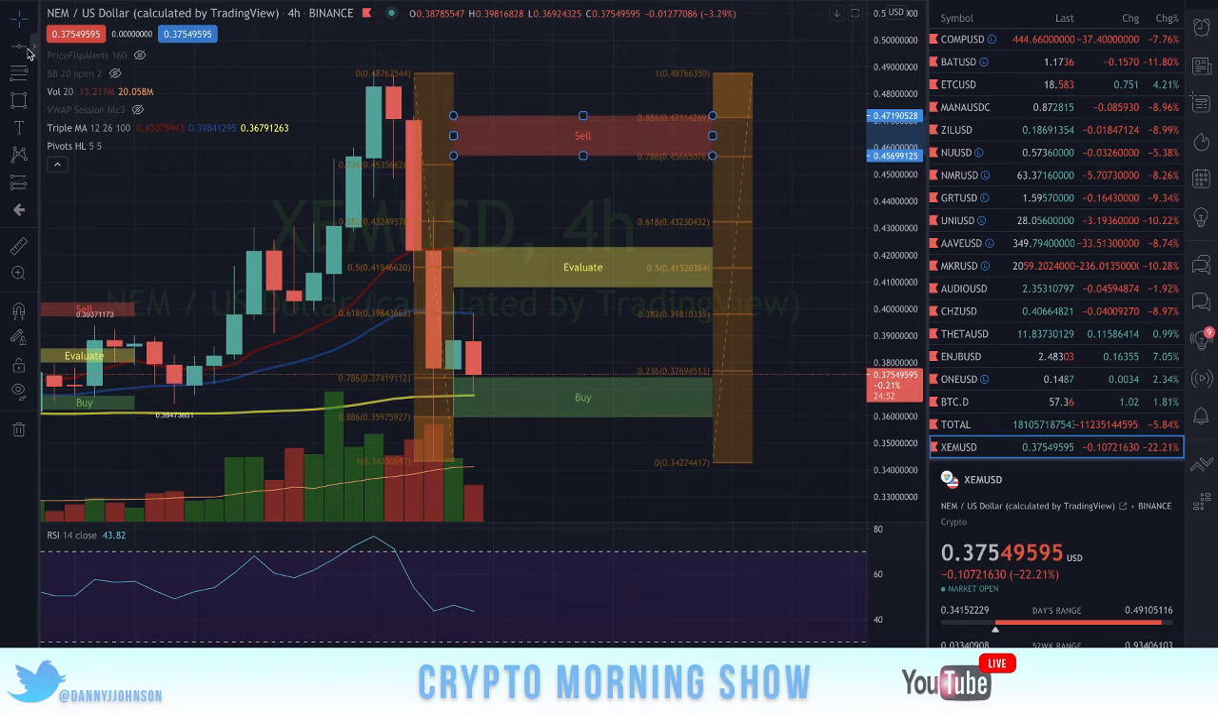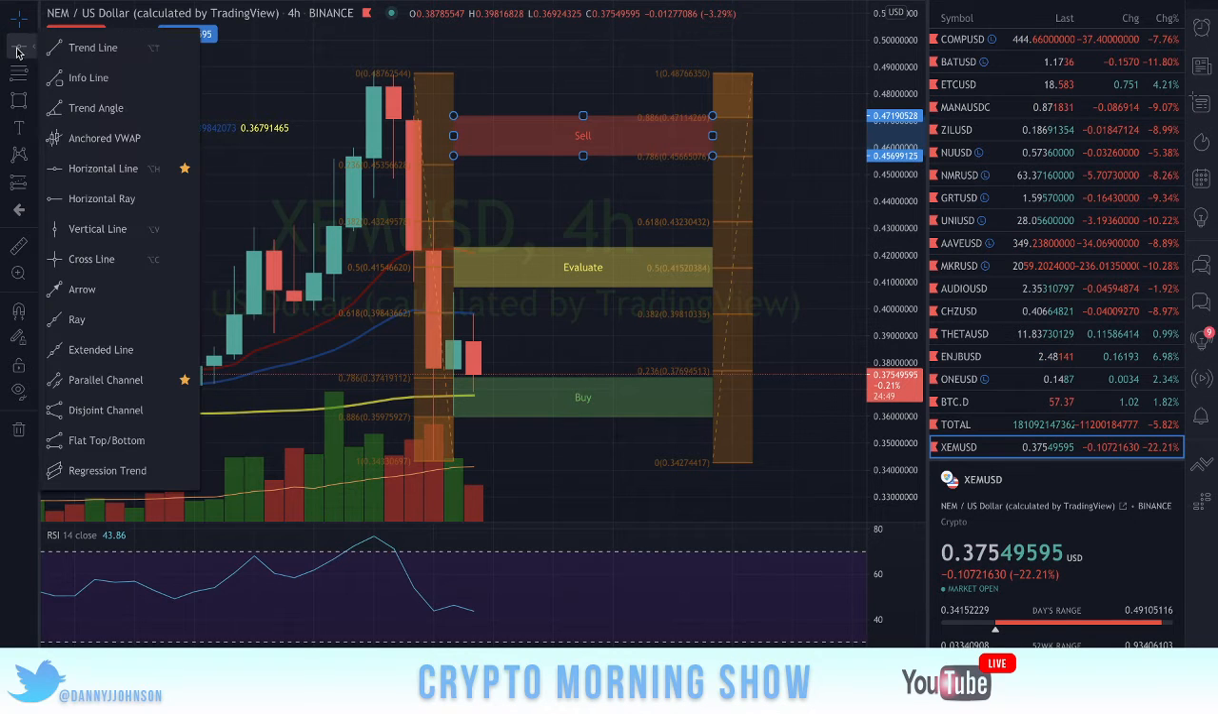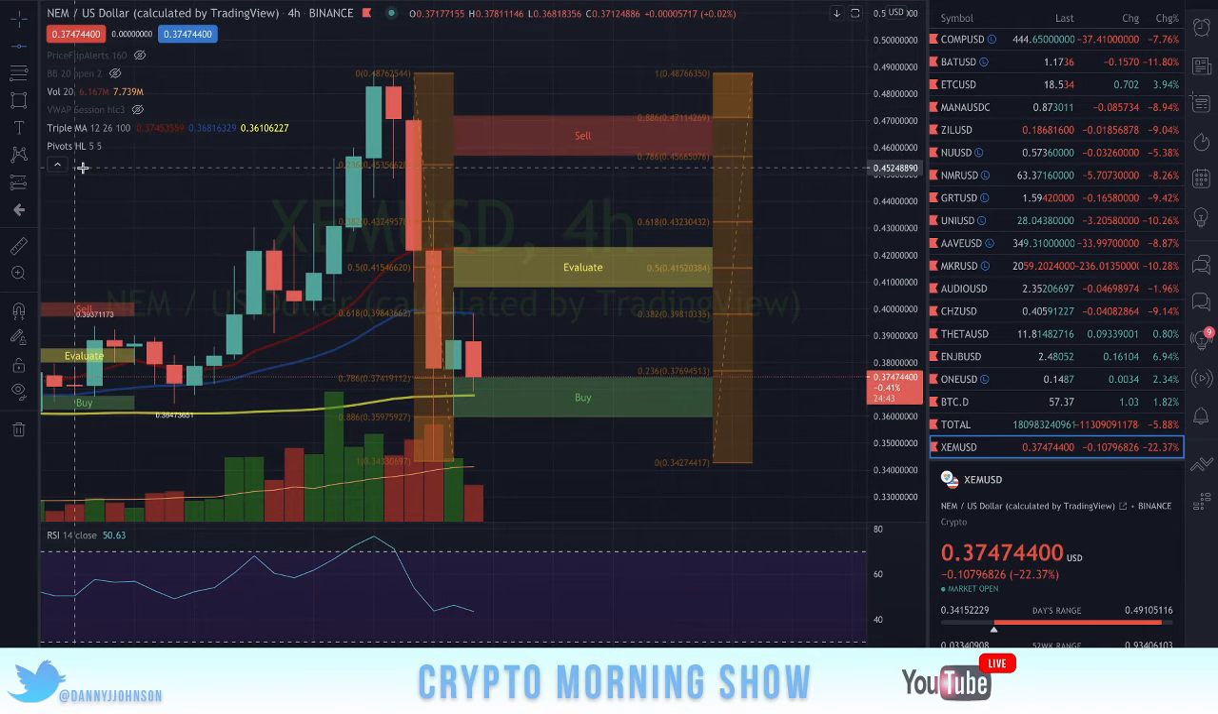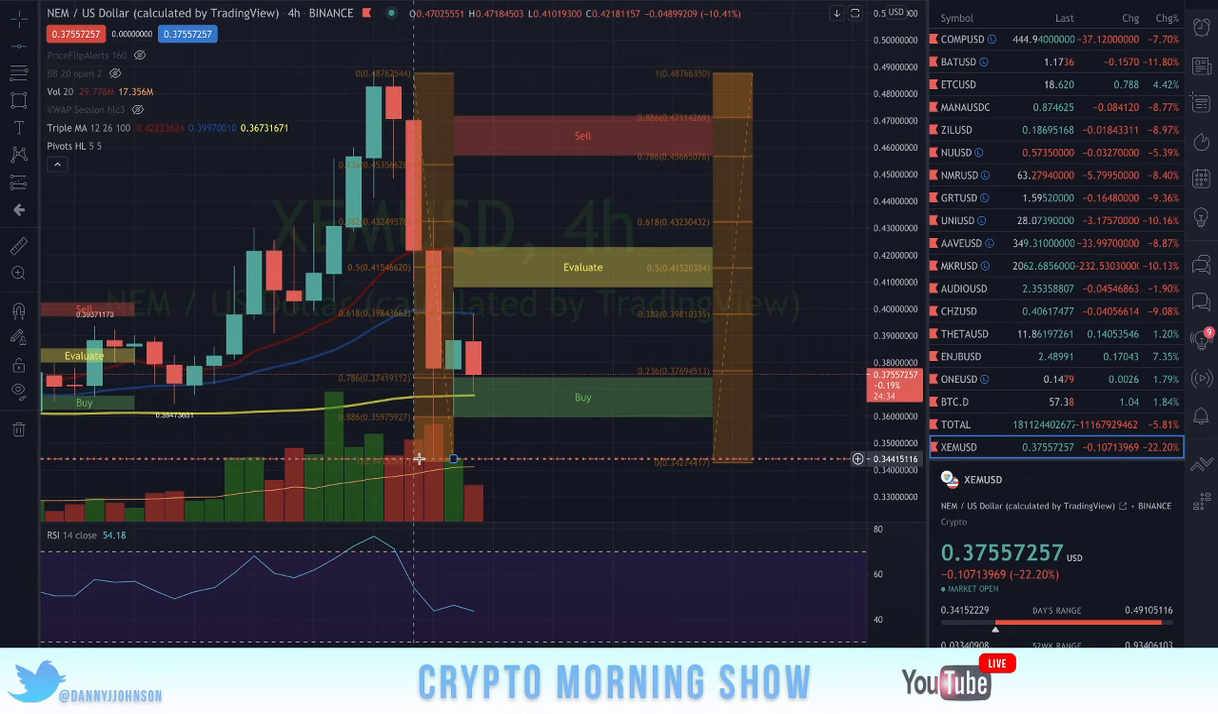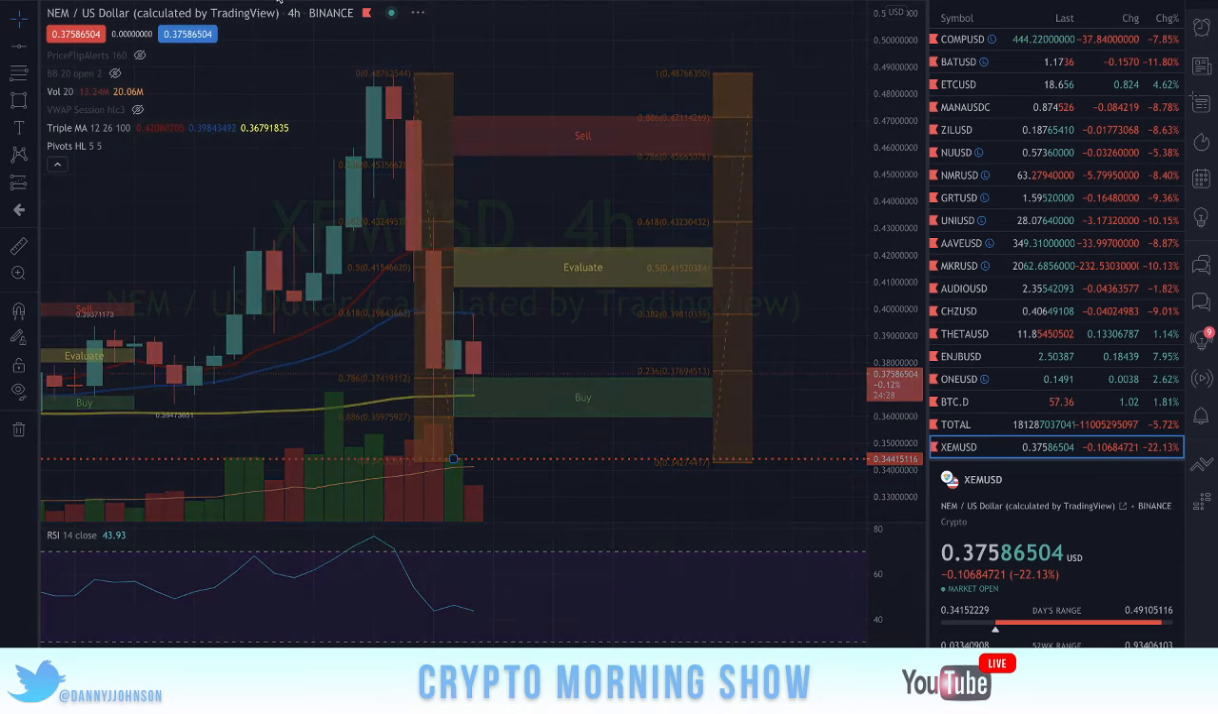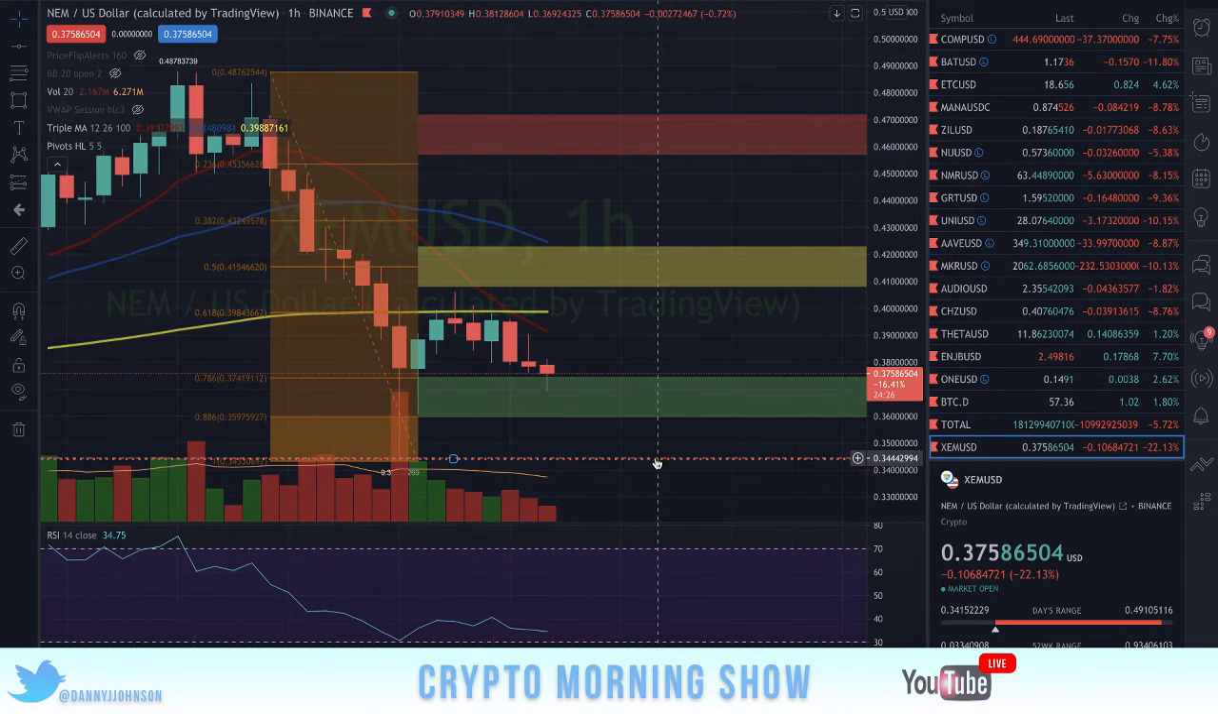How we do that is we go over here to the left, and we're going to look for the horizontal line. You see I have that favorited. We'll click that horizontal line tool, and then I'm looking down here at the bottom of this previous candle. So support's going to be way down here. We'll just go ahead and drop a line there, and I'll show you how to customize that in a second. So we'll switch over to the 1 hour because we know there's going to be some support prior to that.